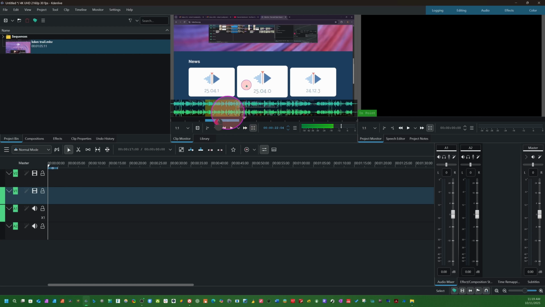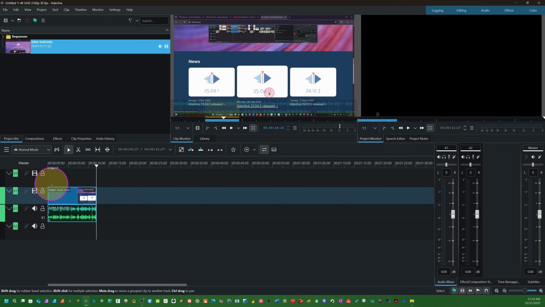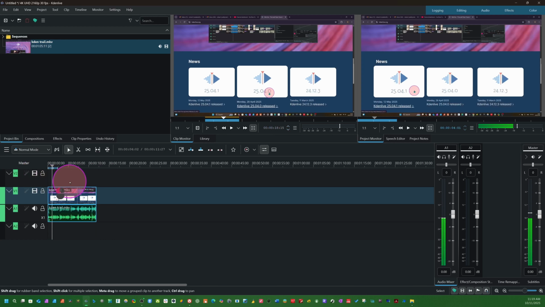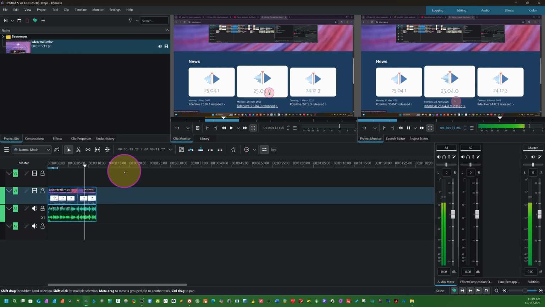If you want to drag only this part, you can do it very easily. Just click here, V on your keyboard. You can see we have dragged only this part here. Only this part. So you can see very easily you can drag only part from that clip.